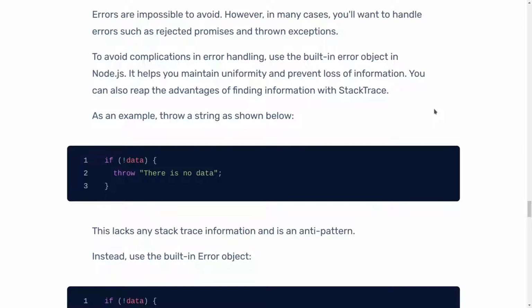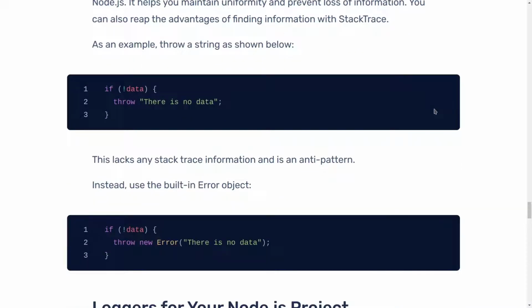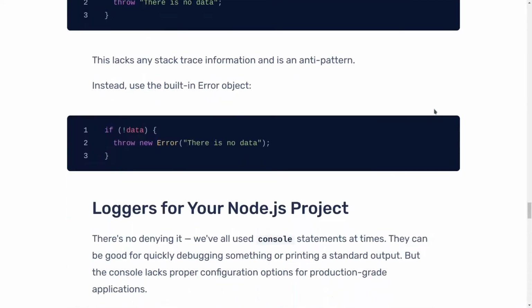As an example, throw a string as shown below. If not data, throw 'there is no data'. This lacks any stack trace information and is an anti-pattern. Instead, use the built-in error object.